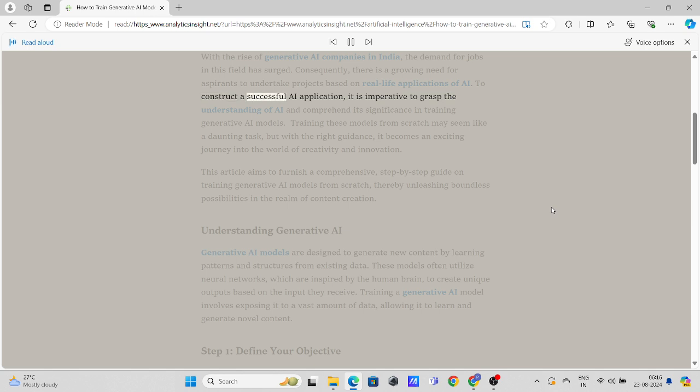To construct a successful AI application, it is imperative to grasp the understanding of AI and comprehend its significance in training generative AI models. Training these models from scratch may seem like a daunting task, but with the right guidance, it becomes an exciting journey into the world of creativity and innovation. This article aims to furnish a comprehensive, step by step guide on training generative AI models from scratch, thereby unleashing boundless possibilities in the realm of content creation.